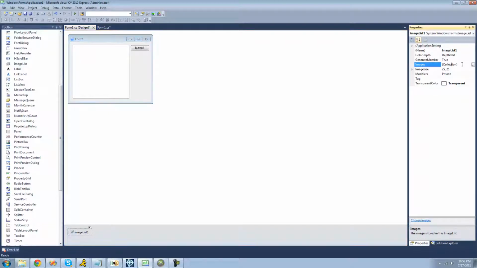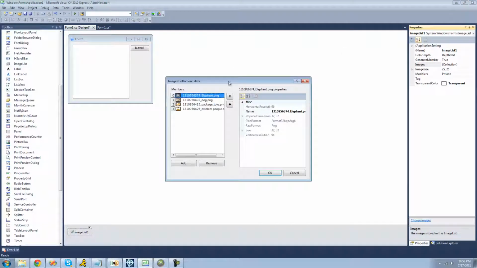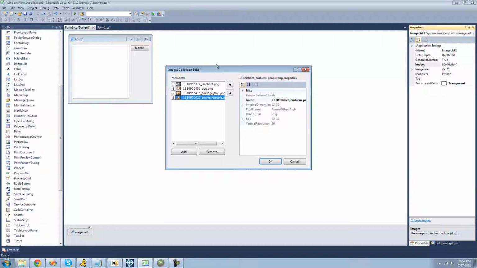Go to the images property and then browse for images. I already have some images picked out right here, but all you have to do is click add and then browse for the images that you want. I have one here for animals, one for the dog node, one for a cat node, and one for a person node or a people node. So once you have your images selected, just go ahead and click OK.